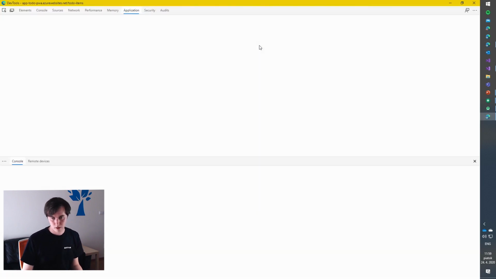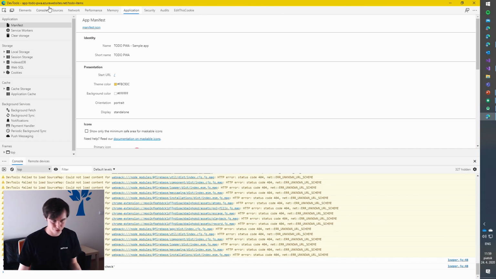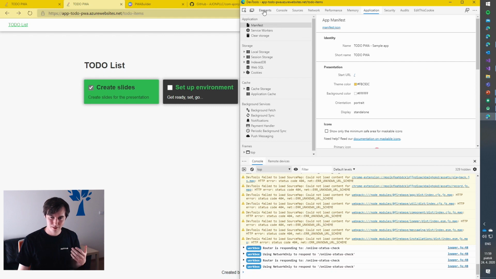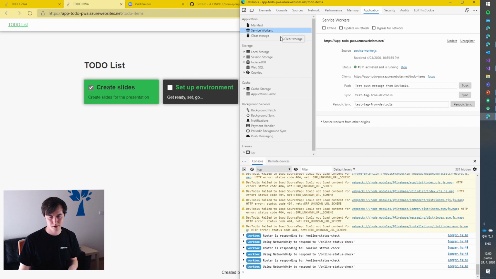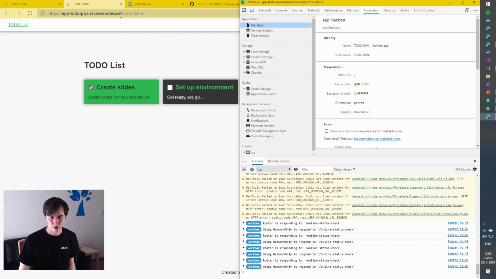So first of all, let's take a look at the Google console, or the DevTools console. Okay, I'm running it in Edge, so this is running on Chromium, but no Google here. The DevTools have a section dedicated for applications. So if you take a look at the section called application, you can see all the assets that are connected to the actual application. So there is the manifest file. You can see that there is already a manifest file uploaded for this application.